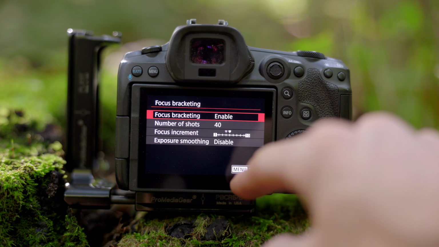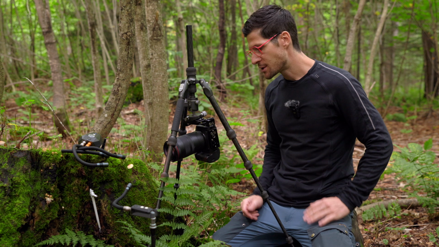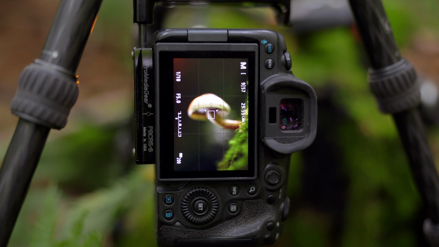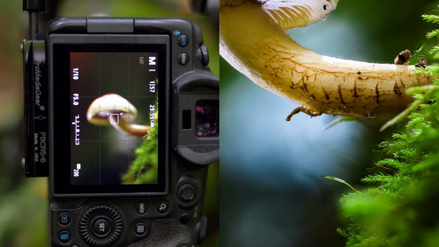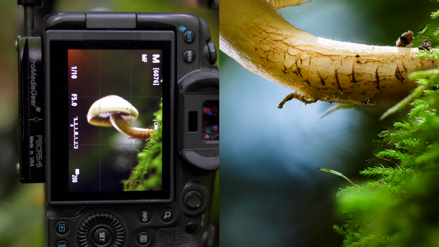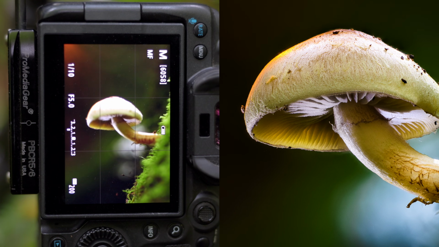I'm going to focus bracket the image again, probably 40 images, something like that. And I'm going to focus stack them in post-processing. And I always make sure I use a 2-second or a 10-second timer to make sure I don't introduce any shake to the camera while the camera does its job.